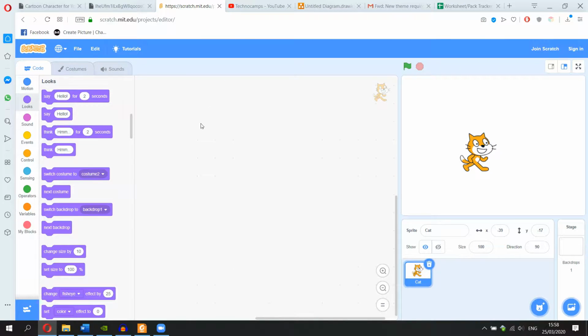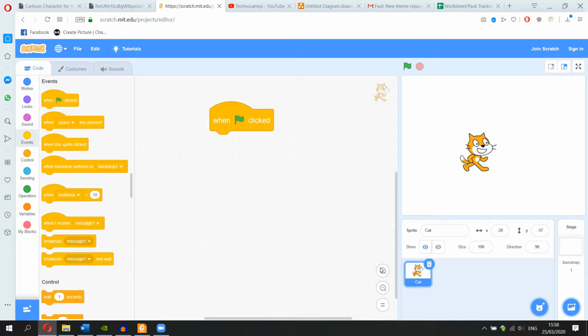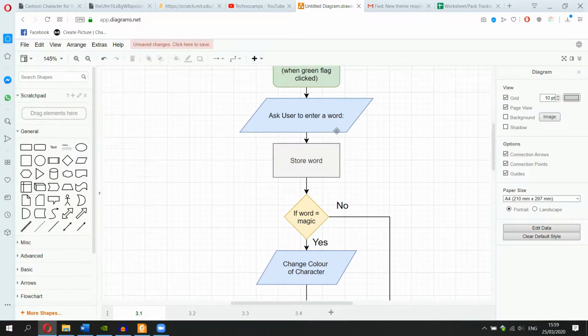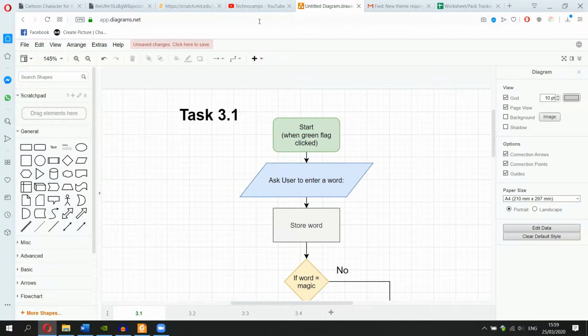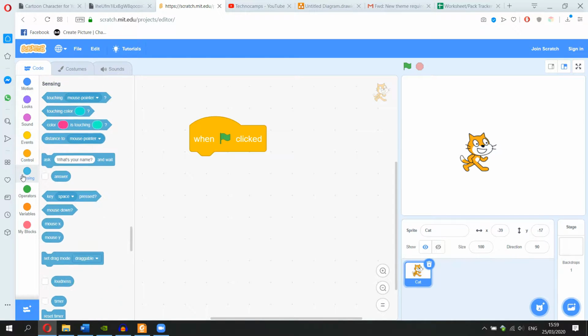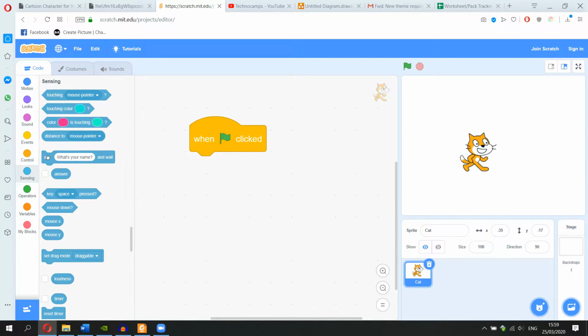Okay, so in order to do this task, I first need, of course, the green flag block. Just zoom in, need to make them bigger for you. And then what's the next step? I need to ask the user to enter a word. So I need to ask the user, find the ask block in sensing, enter a word.